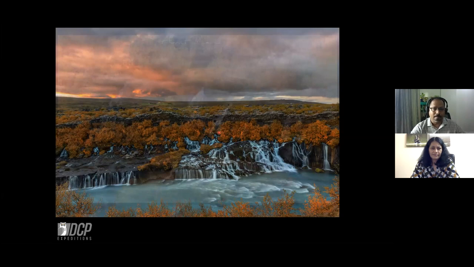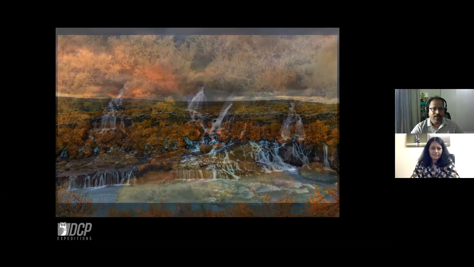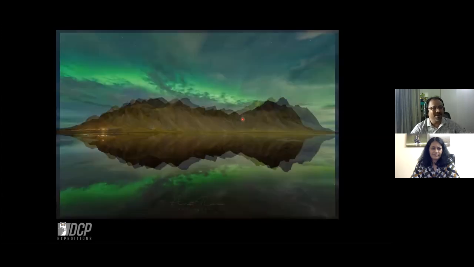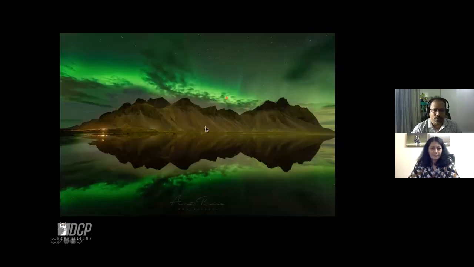A mountain which looks so beautiful in the morning time, and the same mountain which looks so beautiful in the night time also. Now, this is the same mountain shot day and night with the aurora sky. These are two different exposures. We expose for 4 minutes for this mountain in the night time only, and then we take another frame for the aurora, and we actually made a composite out of it.